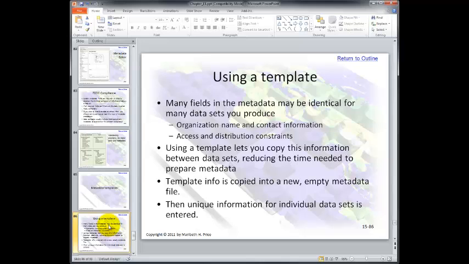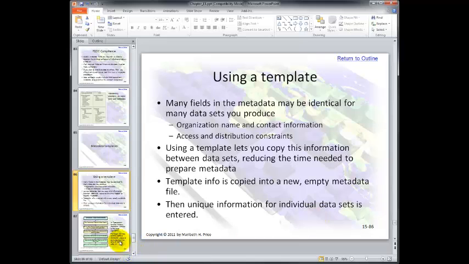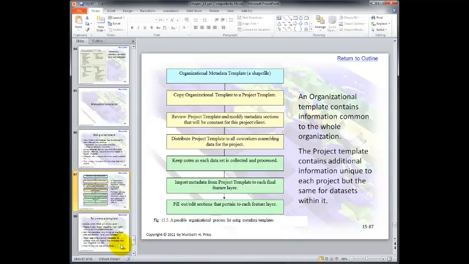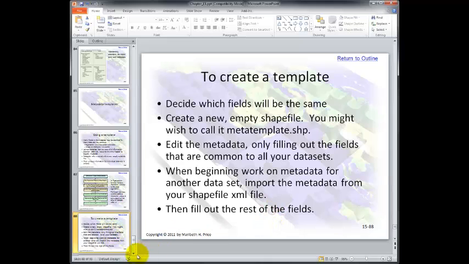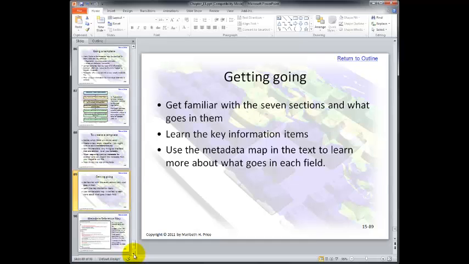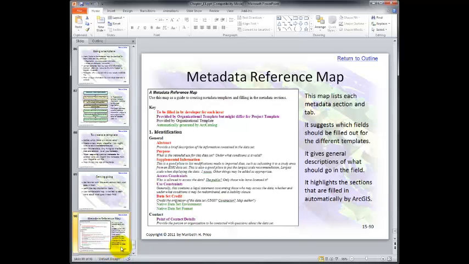Templates, using a template. Let me read through this. I'm not going to read it to you. An organizational template. This is just a sample. How to create a template. We won't be doing so. Reference map. This gives a little bit of information on who should fill out what. You may pause or make a screenshot of this for your reference.